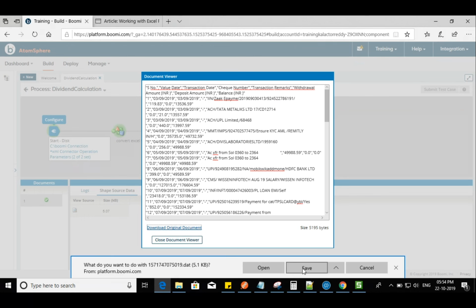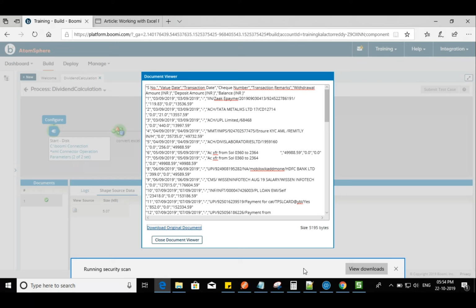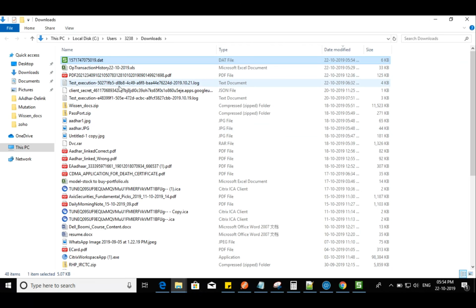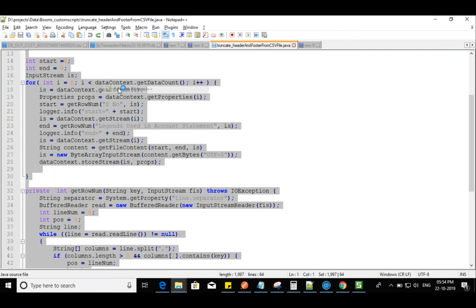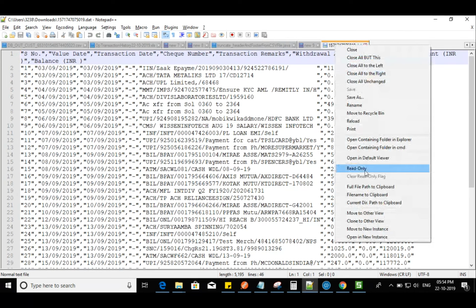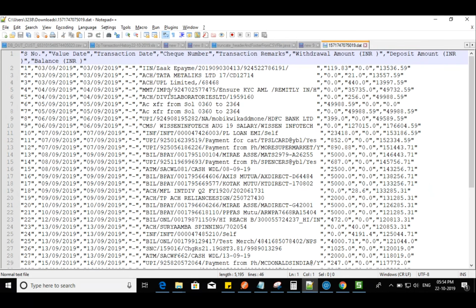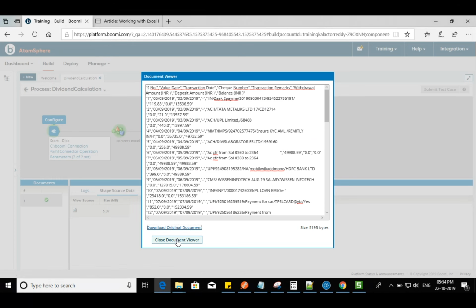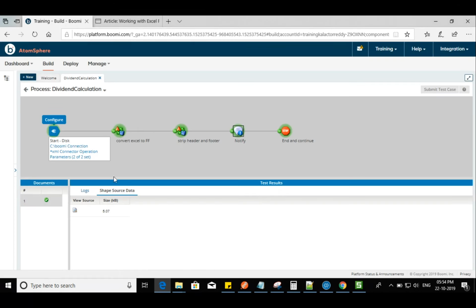Where is this one? Save, open folder. This one is open with Notepad++. So is this getting saved externally? It will be downloaded, right? Once you click on download original, all the data with this one will get downloaded.